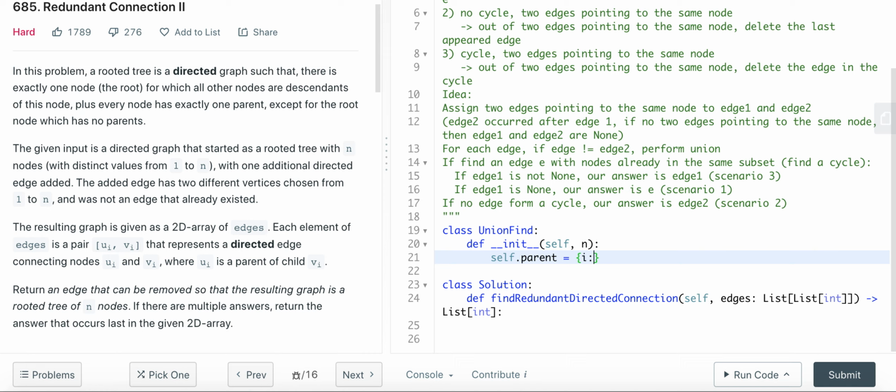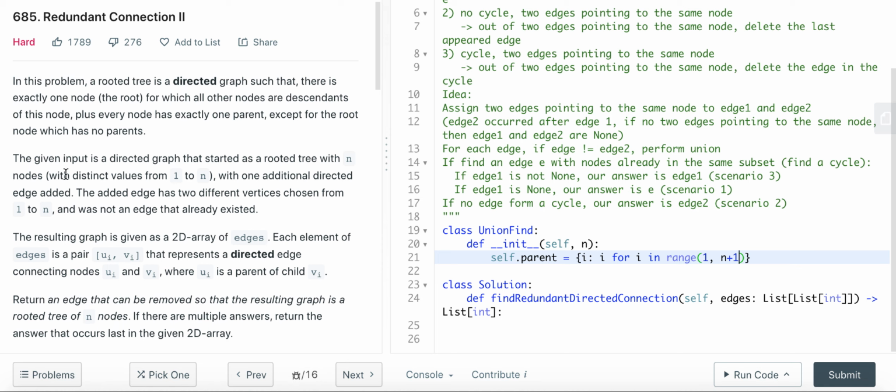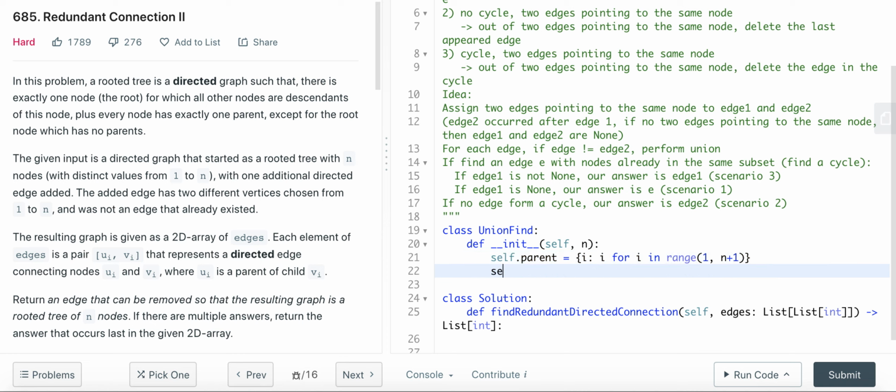So for i in range 1 to n plus 1. Remember here, the nodes are denoted by distinct values from 1 to n instead of from 0 to n minus 1. And each node just has one child right now.